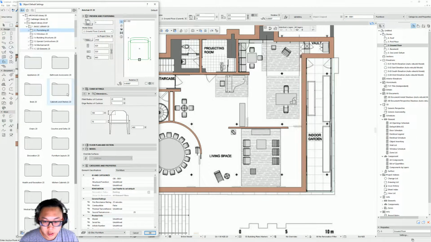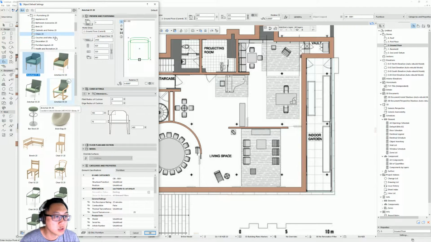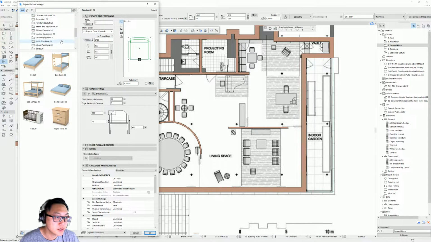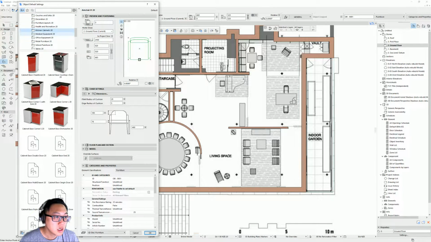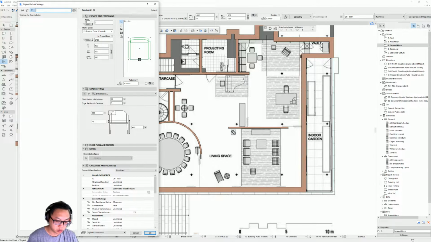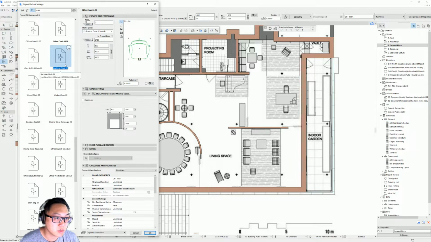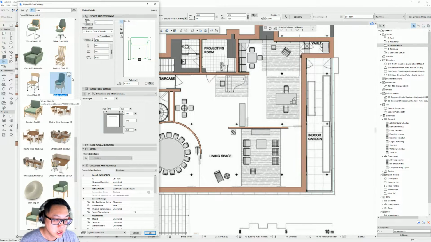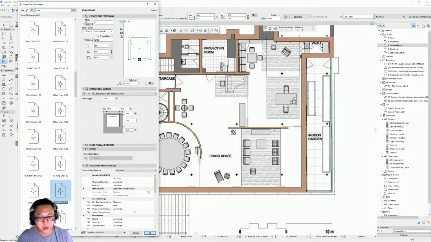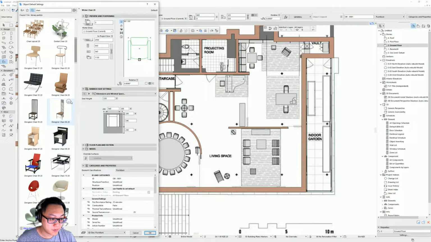Usually because there's so many things here, like chairs, beds, kitchens, you can play around. But one way of doing it quickly is just type a chair here and you get different types of chairs. Depending on your computer, you might see all the images appear straight away, but mine's a bit slow. But yep, so you get the choices.